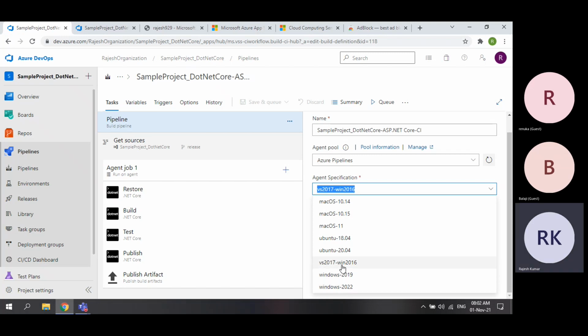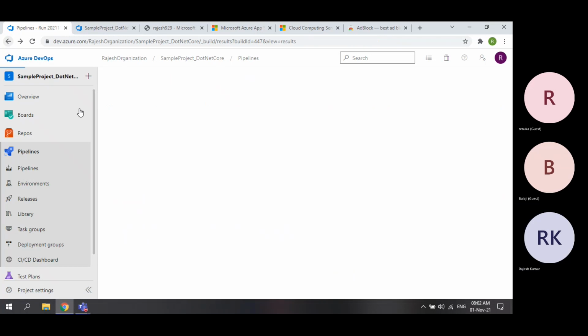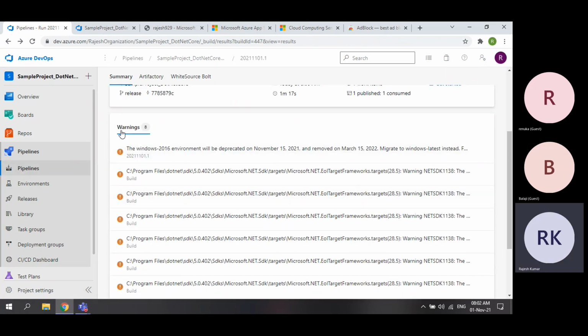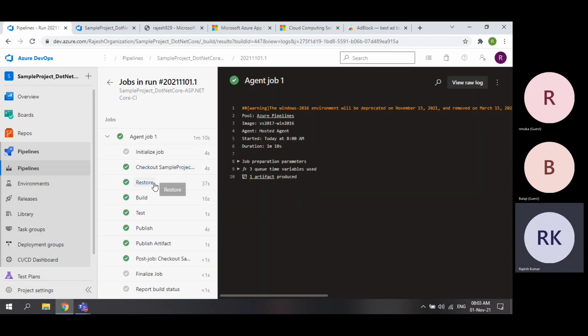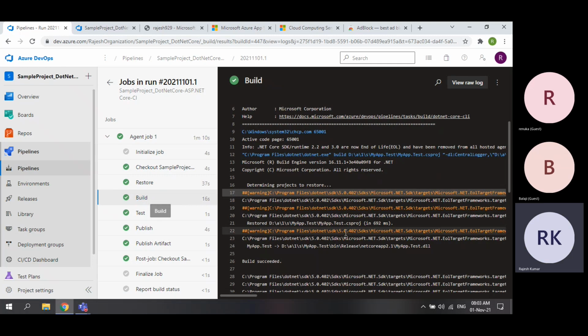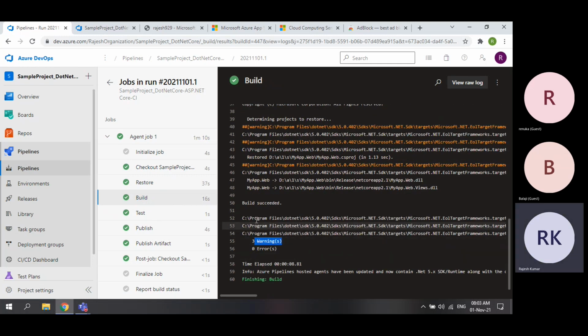That's the reason they are asking, don't go for Windows 2016. We have 2019, even 2022 also readily available for you. So stop using 2016, go for latest. That's what the warning says. When it is a warning, no need to worry, because warnings will not stop your build pipeline. Anyway, restore success, build success. See, 3 warnings, but ultimately build succeeded.